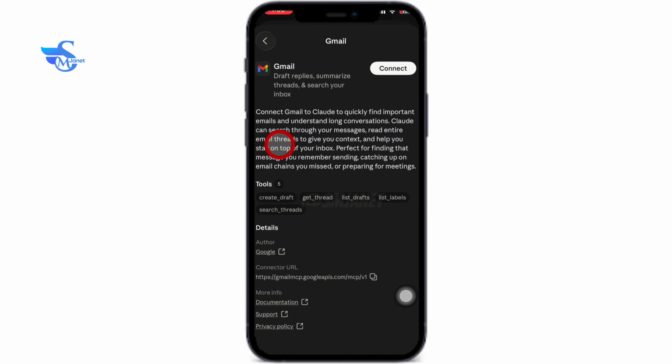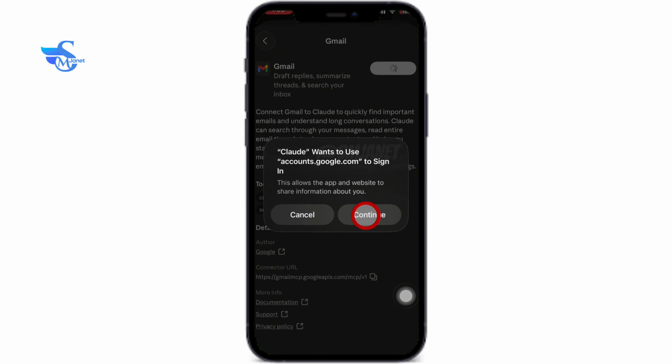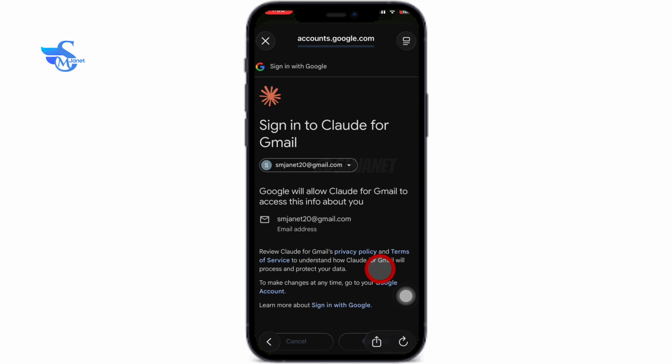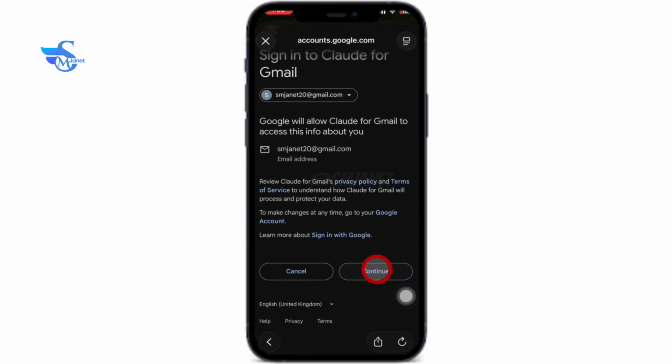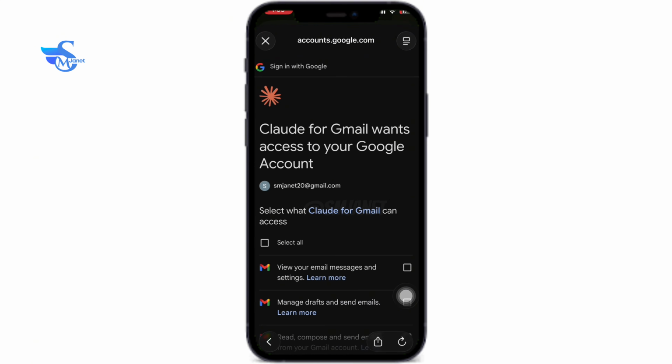Now, this is important. Before you proceed, take a moment to read the text on the screen. By connecting Gmail, you are giving Claude AI permission to access your emails, read them, search through them, and more. Make sure you are comfortable with that. Once you are satisfied, tap Connect, then tap Continue. Claude AI will now ask you to log into your Gmail account. Go ahead and sign in, then tap Continue.